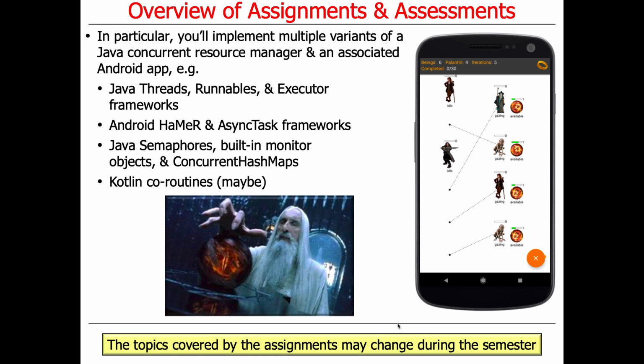We have this really cool Android app, which I call the Palantir Simulator. For those of you who've seen Lord of the Rings, that's a Palantir. And if you have a group of Palantir, they're Palantiri. What we do is we have this cool little user interface that runs on an Android device or an Android emulator. It basically allows you to have some number of Palantiri, let's say 4, and some number of beings, like 6 or 5 or 12 or whatever.